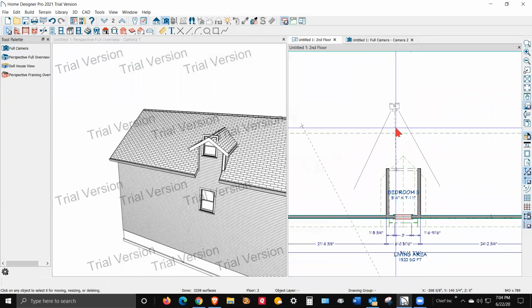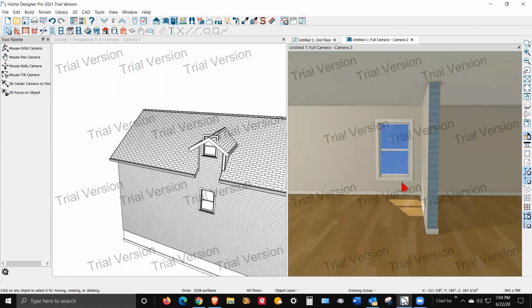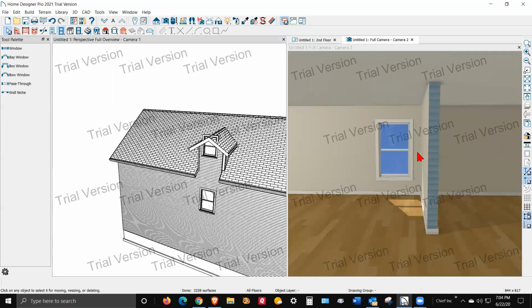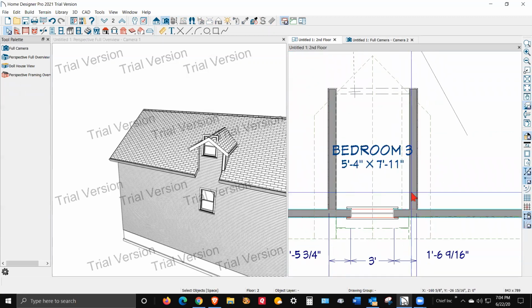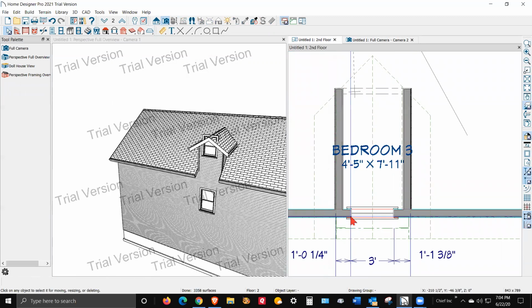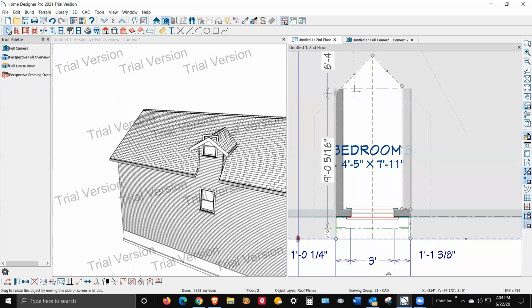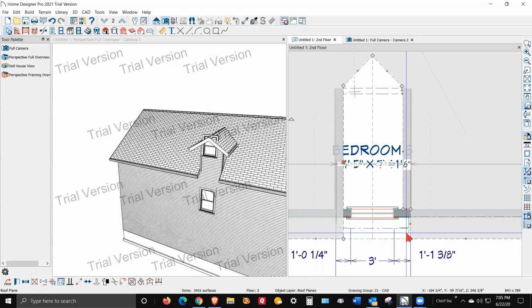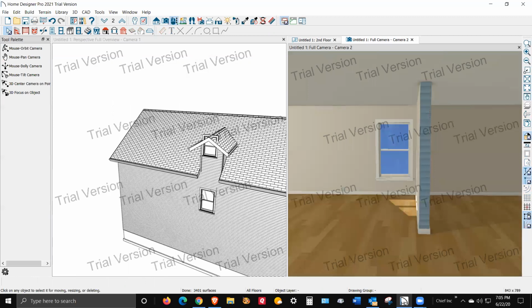Let's see what that did. Go back to this camera here. Well, it didn't really do what I wanted to do. Go back to the floor plan. I'm going to put those back where they were. And now I'm going to take the roof plane edge and pull it in under the roof on each side. Okay, it pulled in under the roof here automatically. It didn't do it automatically here, but I think this will get.